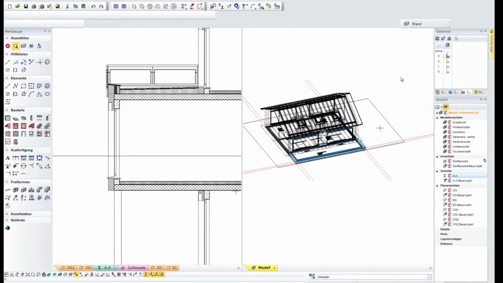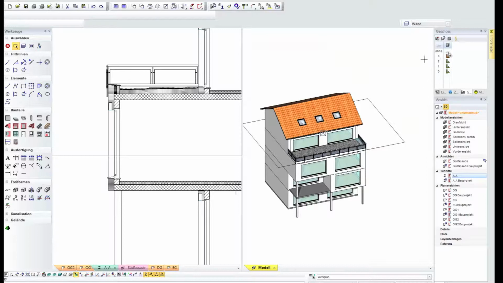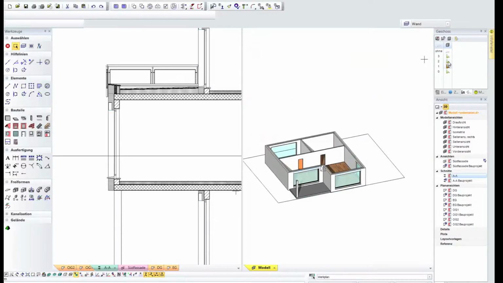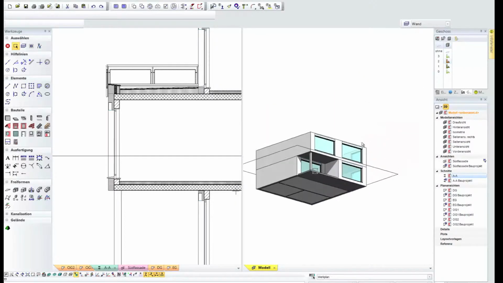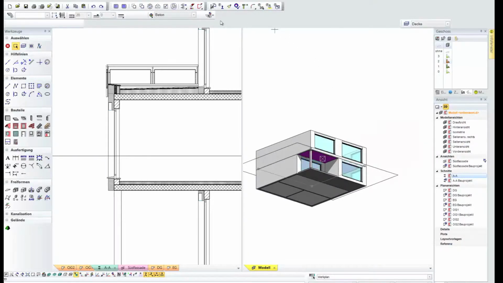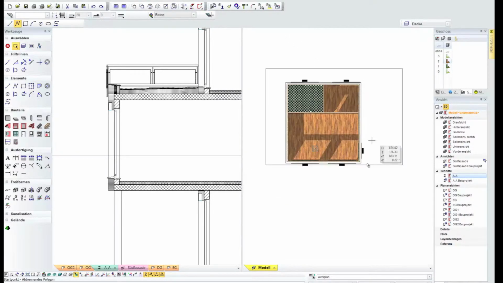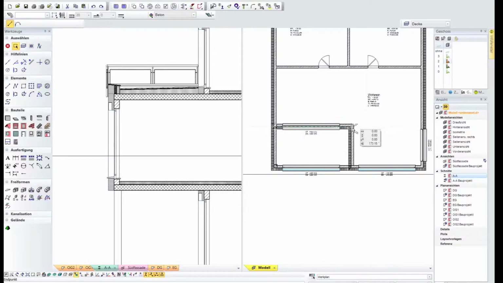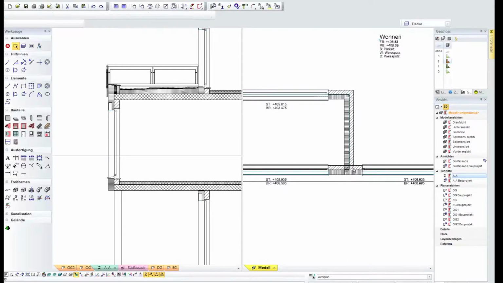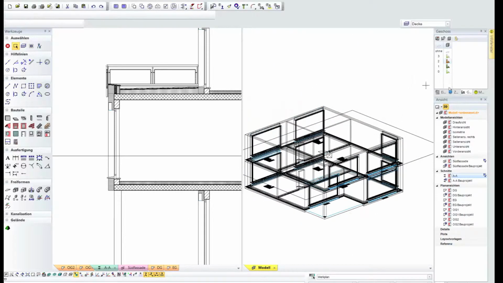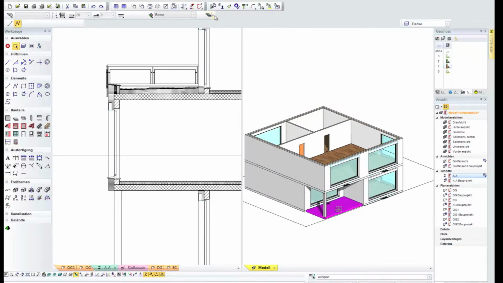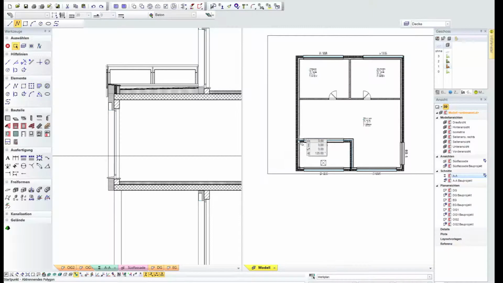To divide a roof, for example, I select the roof in the relevant story in order to split it. For projecting parts in particular, the construction is not always very easy to define. However, with Elite CAD, it can be done very rapidly. In the story below, I now specify how the roof is to be split.